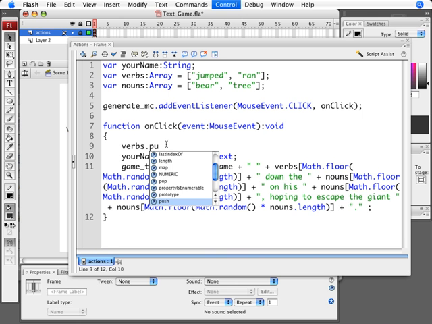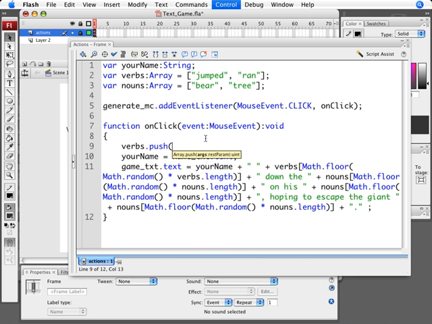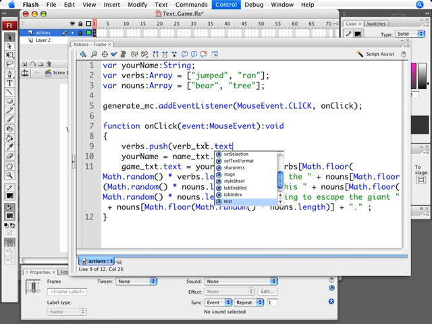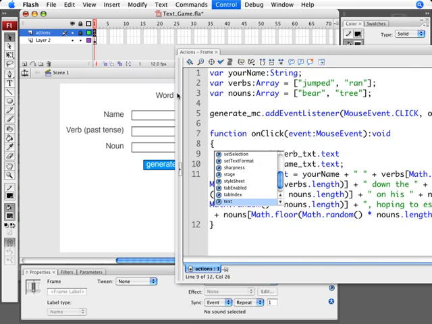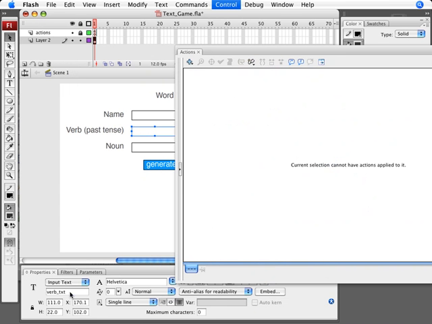So let's look at our verbs array at the top of the screen. We have jumped, that's going to be index 0, the first index. Then ran is the second index, or index 1. When we use push, it will create a new index at index 2, and then add on whatever we put inside of here. So type push, open parenthesis, and the value you want to push is whatever is in the verbs text field. So type verb_txt.text, and that's the name of our text field, the verb text field, verb_txt, and then we have noun_txt.